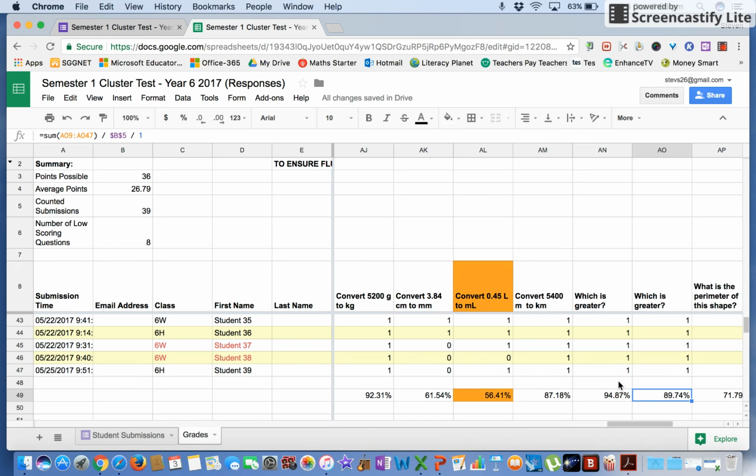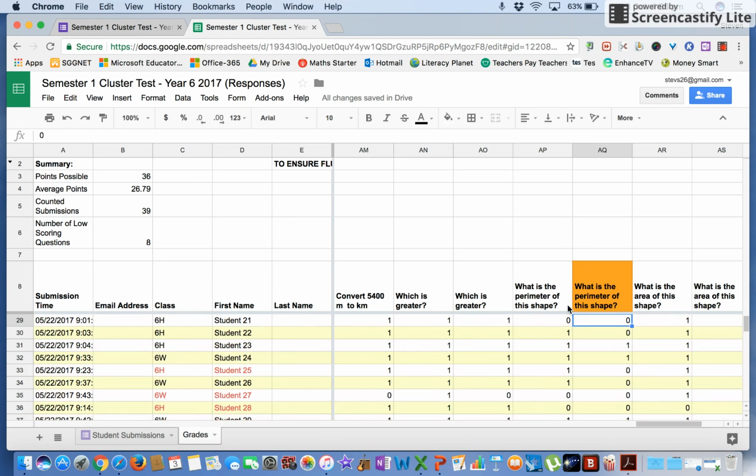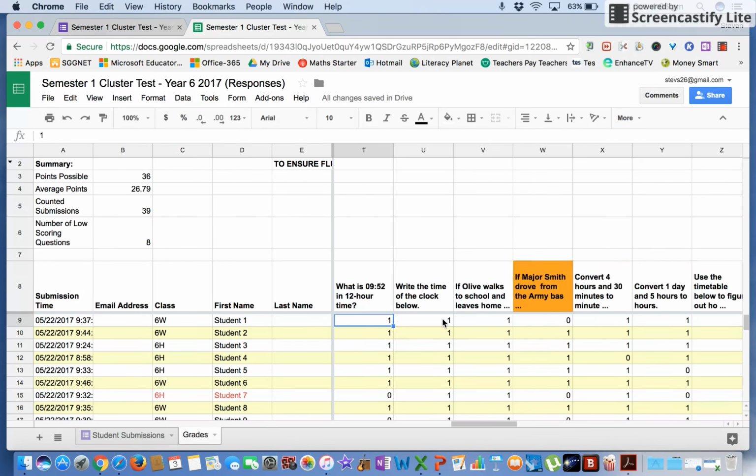I saw there a 33% question, and here was my lowest question at 30% with this perimeter question. So I could obviously immediately go as a whole class and maybe do some questions around that. So that is Flubaroo. As you can see, it's made my life so much easier. It's quickened up that assessment process.